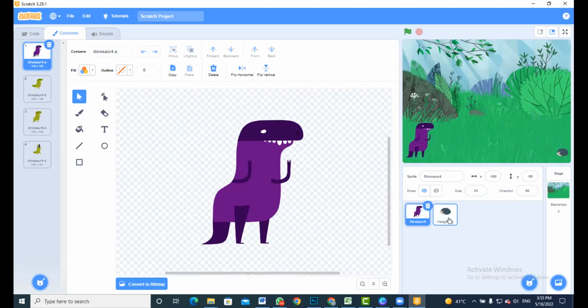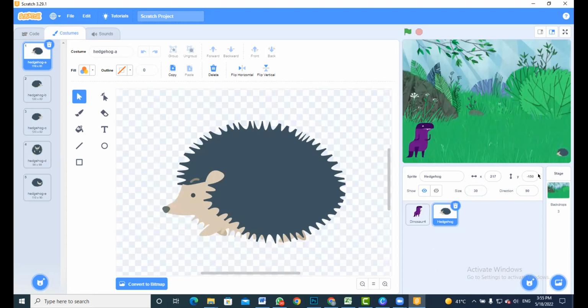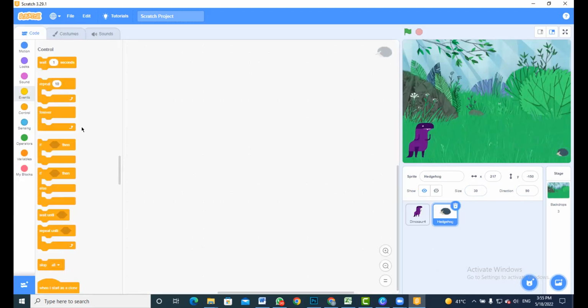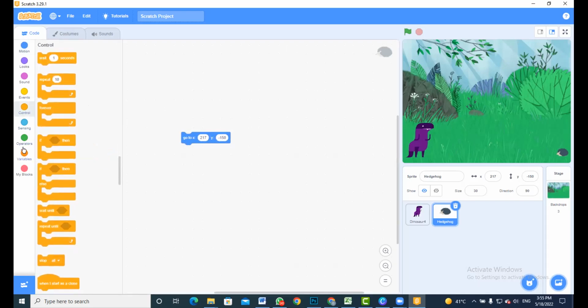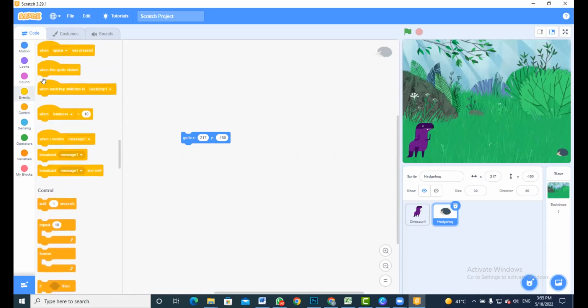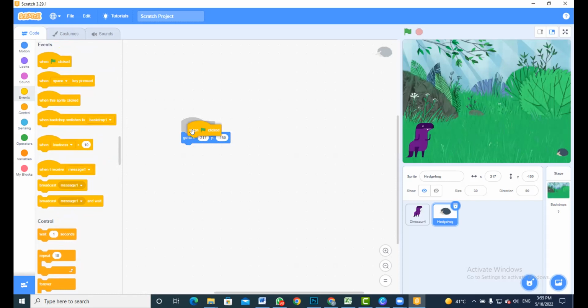So now what we are going to do is make this object move. So in order to get it to move towards the other side, we are going to tell it from where to start. So we're going to go to the motion and select its starting position here and add it here. So we are going to add when flag is pressed. So when flag is clicked, our object is going to come here.